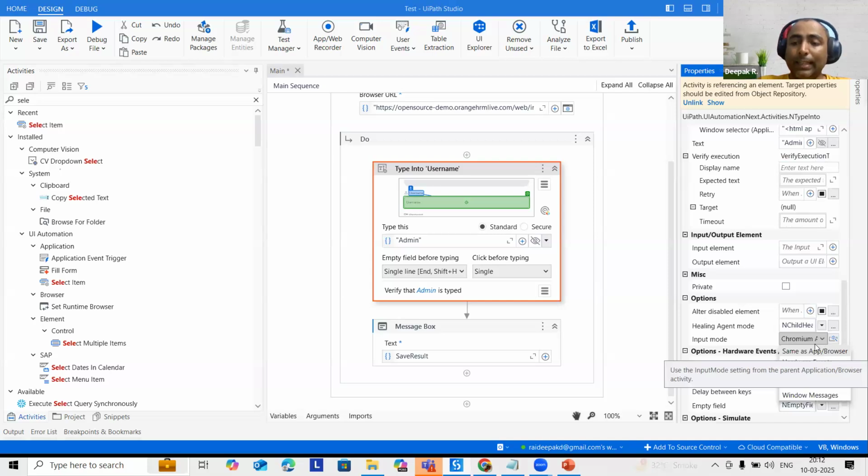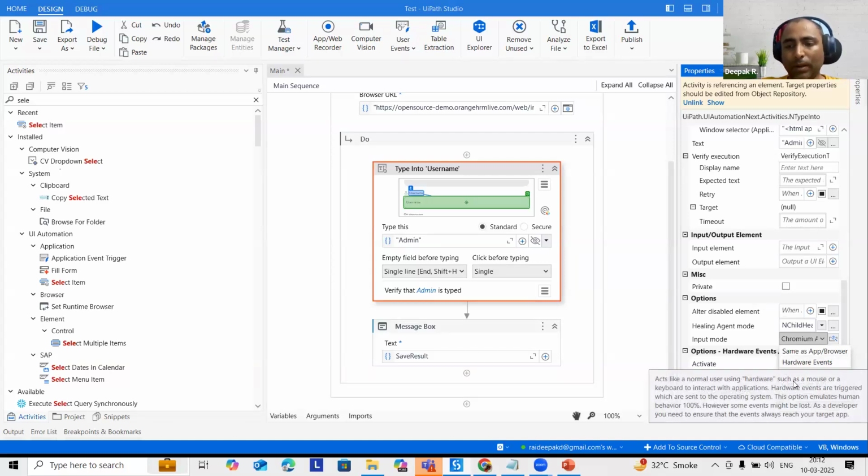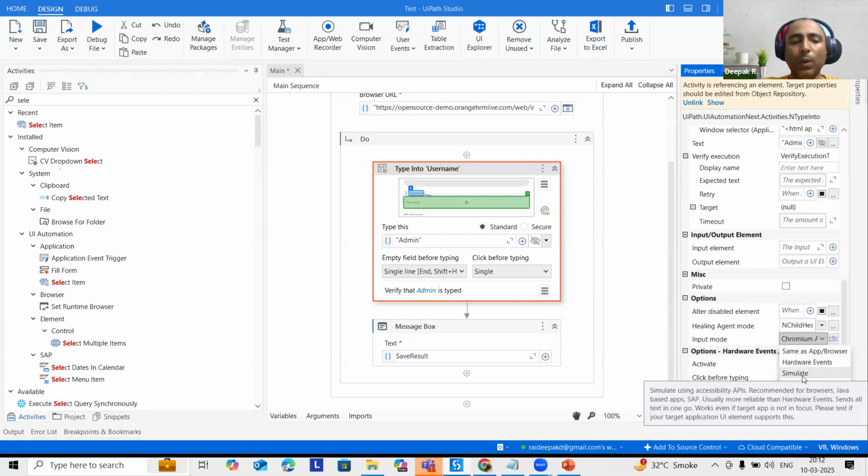So when I select the first one, that is app or browser based, consider we have the input mode. We are using the application or browser activities in the beginning. Whatever properties we have selected, if you select app or browser, exactly the same actions will get replicated. So the default actions will be performed here for the first option. Now you already understand the hardware part, so let me jump into the simulate one.